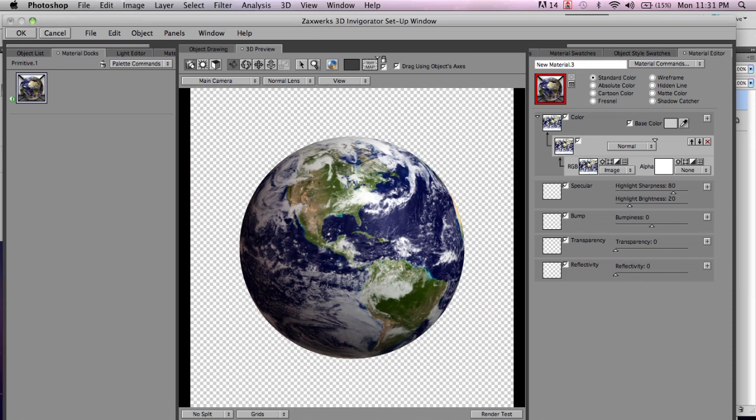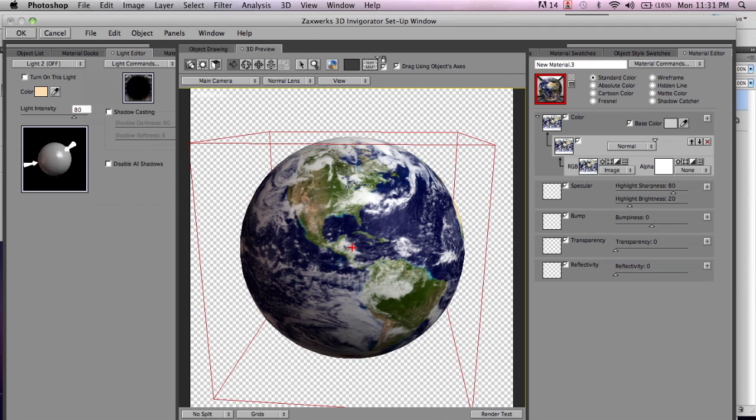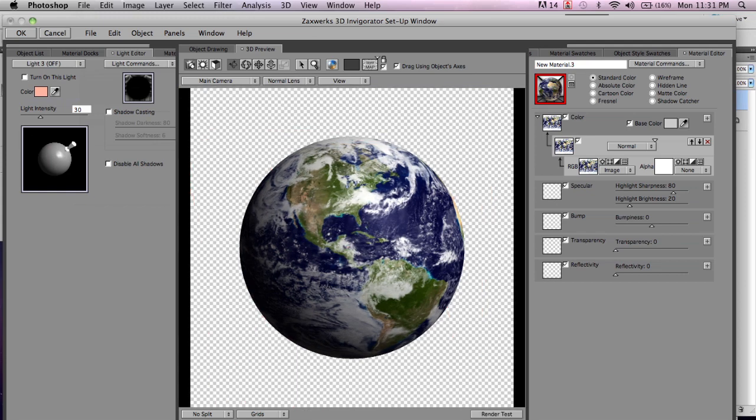Now, one thing you might want to play around with is the lights. If we want realistic lighting for a planet, we probably don't want the backlights. So I'm going to go to light 2 and turn that off. And light 3, turn that off. And now I can see that my planet has a much darker side. Now, you might not want it quite so black on the backside here. It's really up to you. You can, of course, turn one of those lights back on and get a little bit of light on the backside.